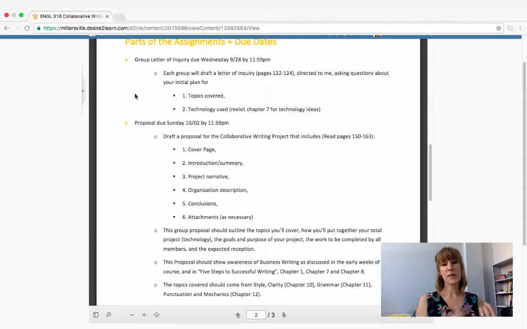It should include a cover page, an introduction and a summary to your overall project, the project narrative and what you all intend to accomplish, what your learning outcomes are and how you intend to meet those, organization description, so how are you going to organize your final project, and then any conclusions that you have.